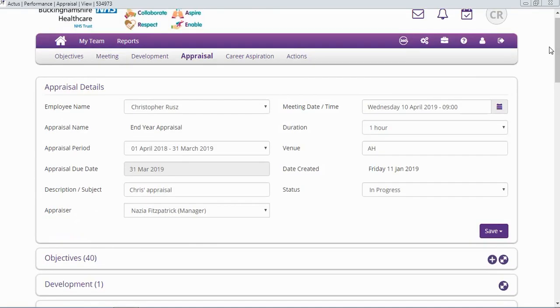Once you have had that appraisal discussion, it is very important that your appraisal gets signed off on Actus. Actus is the platform that we use to report when looking at who's had an appraisal, who hasn't had an appraisal. And as you can see, you've got the status section here. Throughout the process, it will always show as in progress.